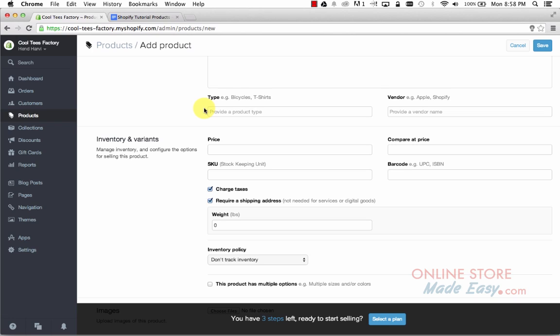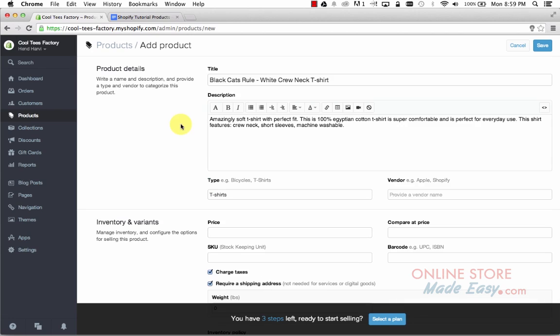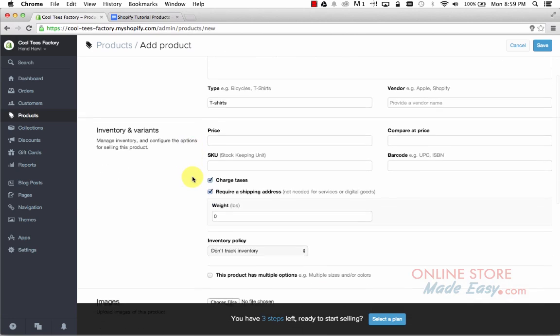So as you can see here, it's giving you examples, bicycles or t-shirts. In our case, it's t-shirts. So I'm just gonna type t-shirts. In the vendor section, you can enter the name of the manufacturer. So for example, if you're selling Calvin Klein t-shirts, you can enter here Calvin Klein. Otherwise, if you leave this field empty, your store's name will appear as the vendor. And once you're done with all of that, click on Save, and let's move on to the next section.